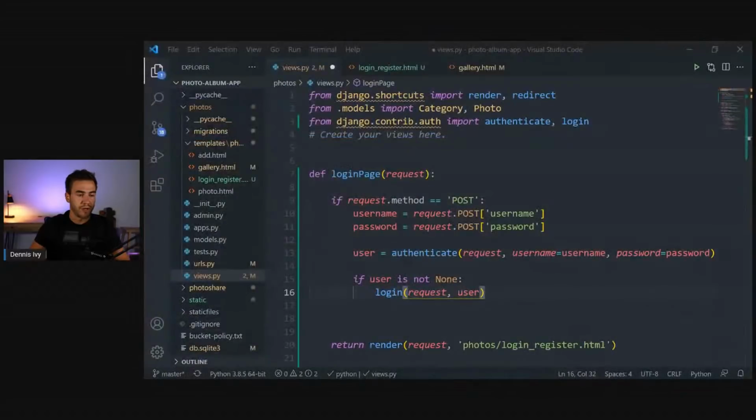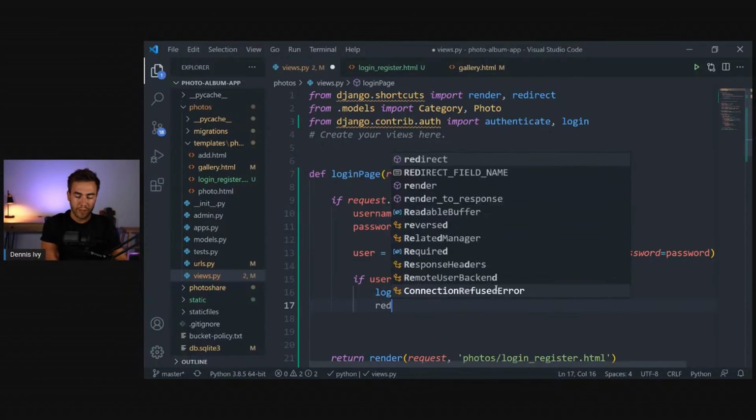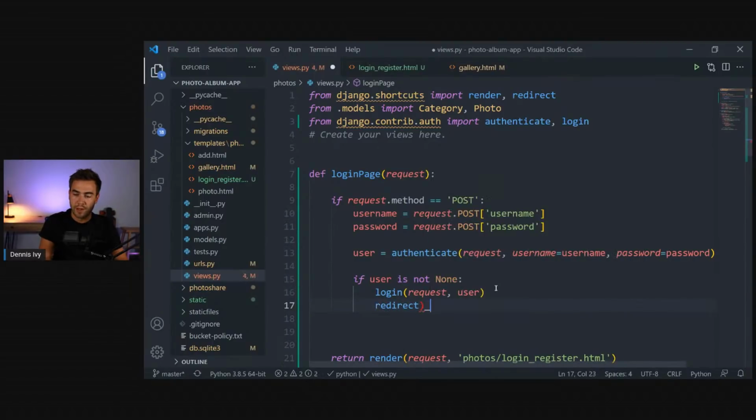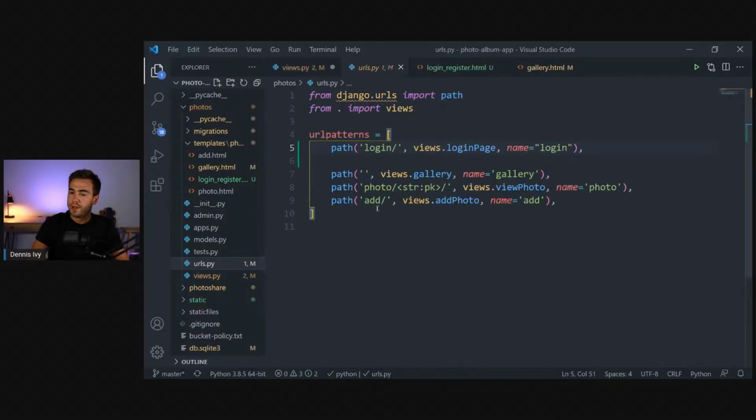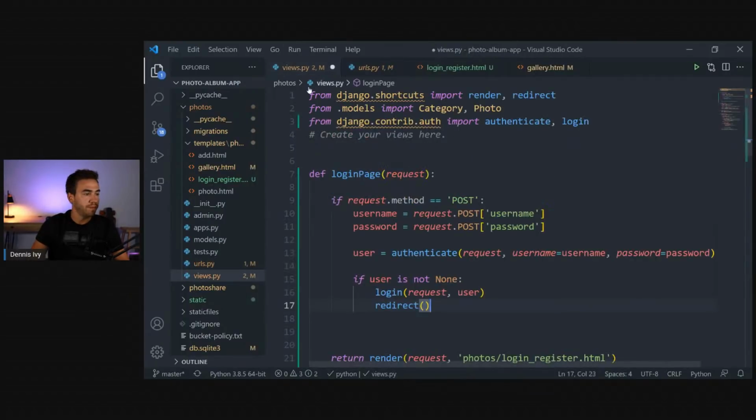We want to redirect our user. So if the user is logged in, let's go ahead and take this redirect function, which was already imported from before. Let's just go ahead and redirect this user. So we'll just do redirect. And that URL, let's go ahead and check that. That URL was called gallery. So we'll use the dynamic URL naming here. And we'll just redirect the user to gallery.